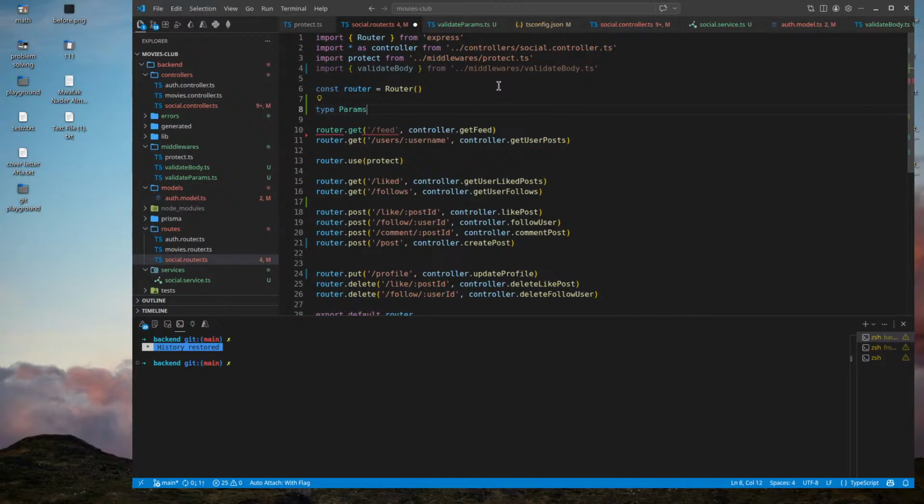Params. You know, naming things is actually hard, like what would I name this? Like params with post ID. Maybe this is a good name. Params with post ID. This is a good name. Okay. Schema. Params with post ID schema.